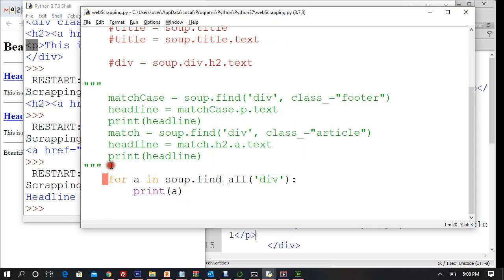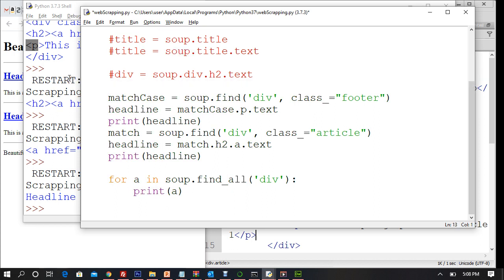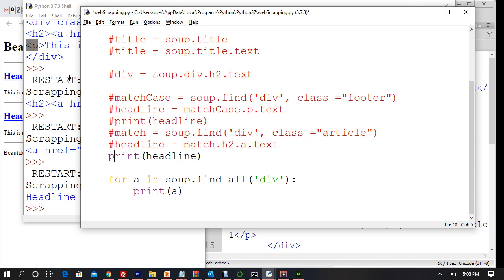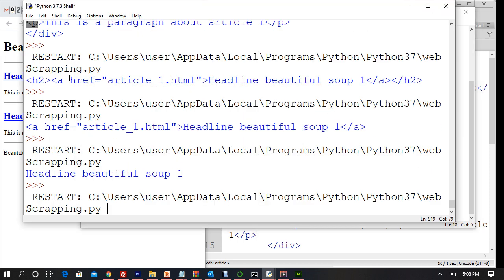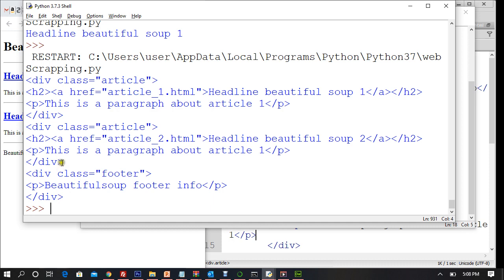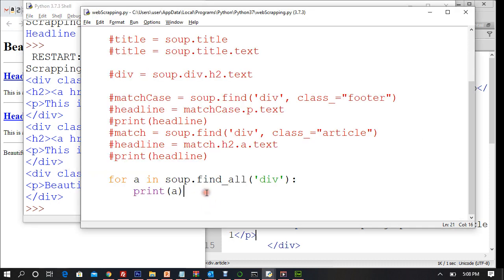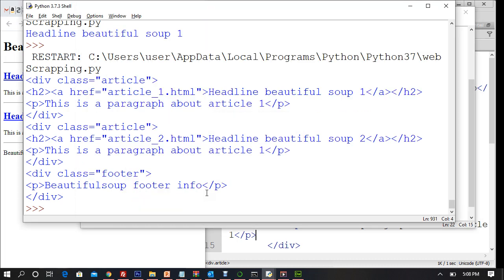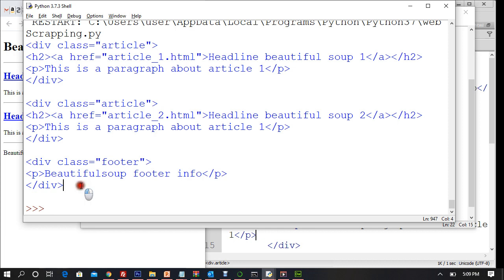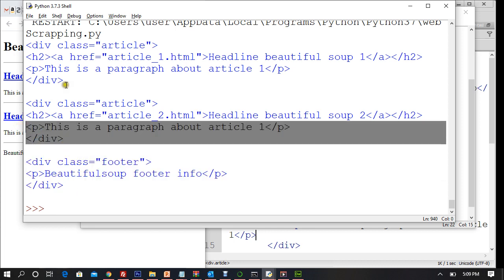Still I don't know, these comments are causing some problem here, right? So let me use this, and let me run it again. Yeah, now you can see right here it has given us all the divs. Let me go ahead and type another print for the next line so that I can see line by line. You can see first div, second div, it has given me 3 divs.